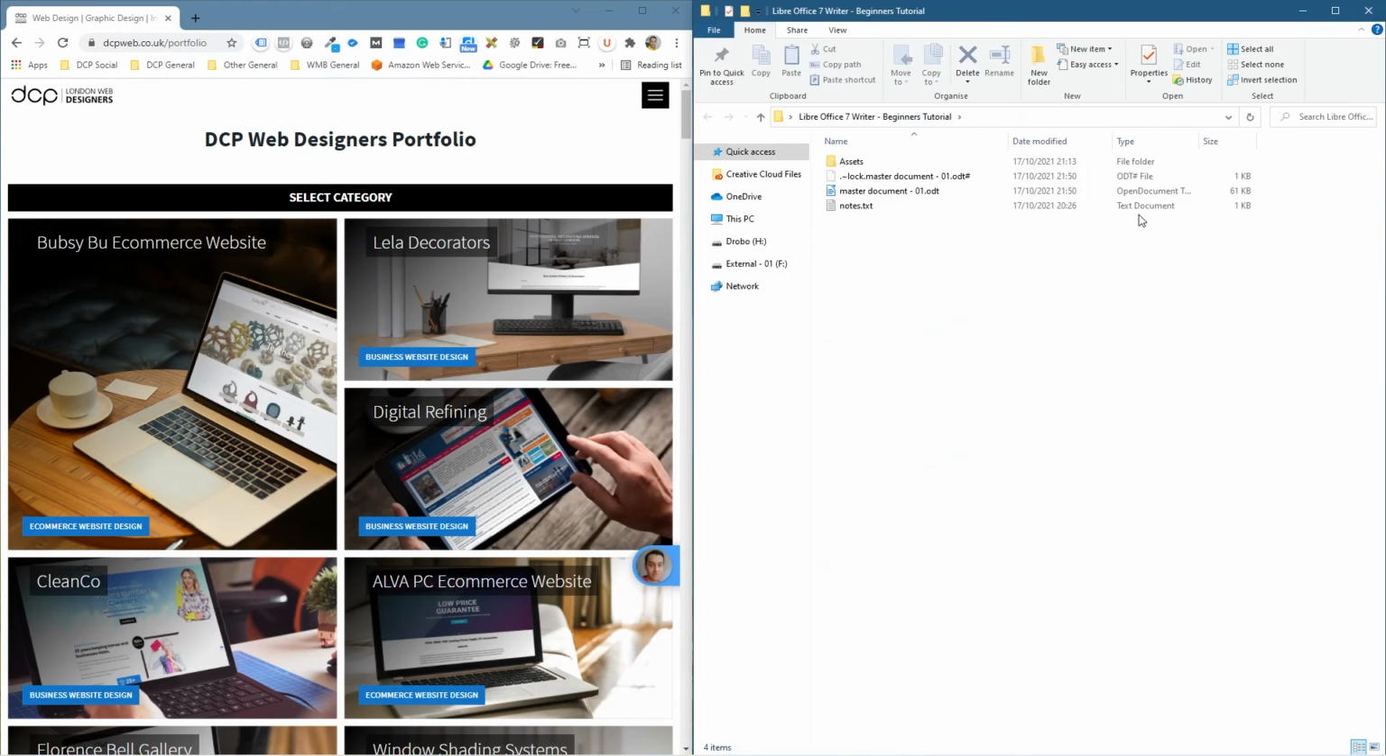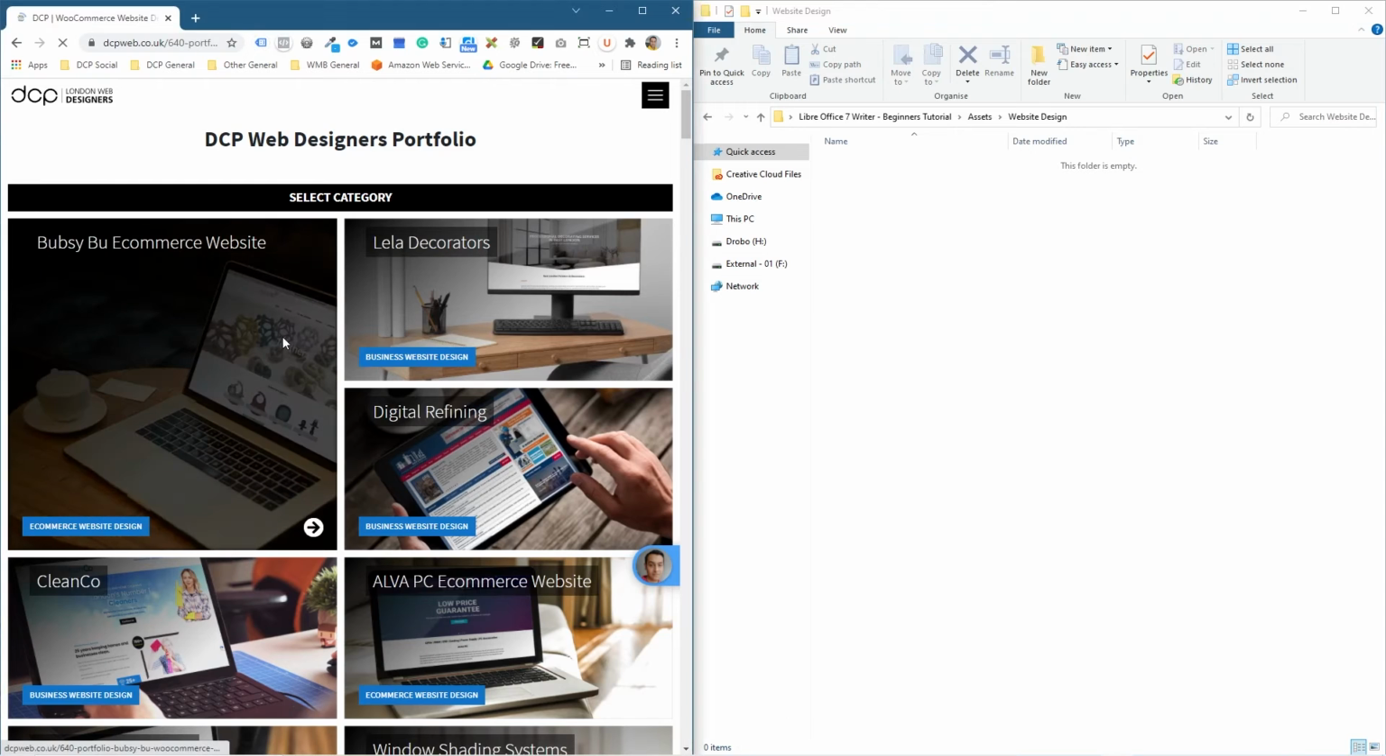We'll open up this folder, and inside this folder we've got assets. We've got a logo in here. I'm just going to write down website design. And let's just drag a few pictures in here that we can use. So let's click on this one.